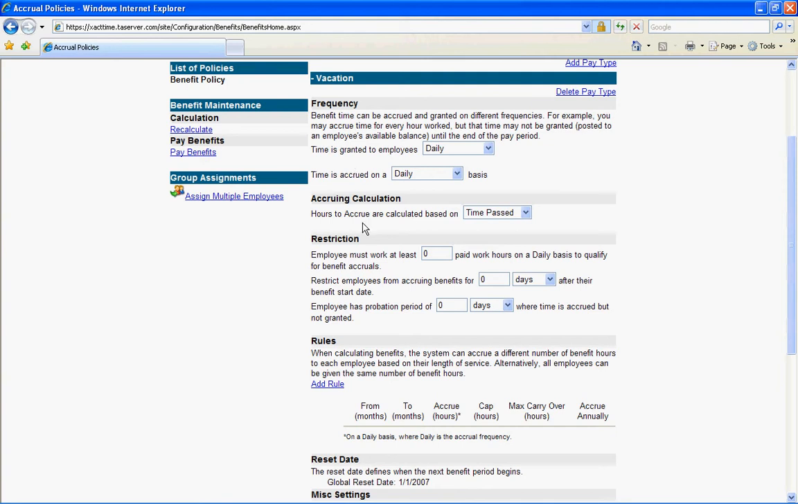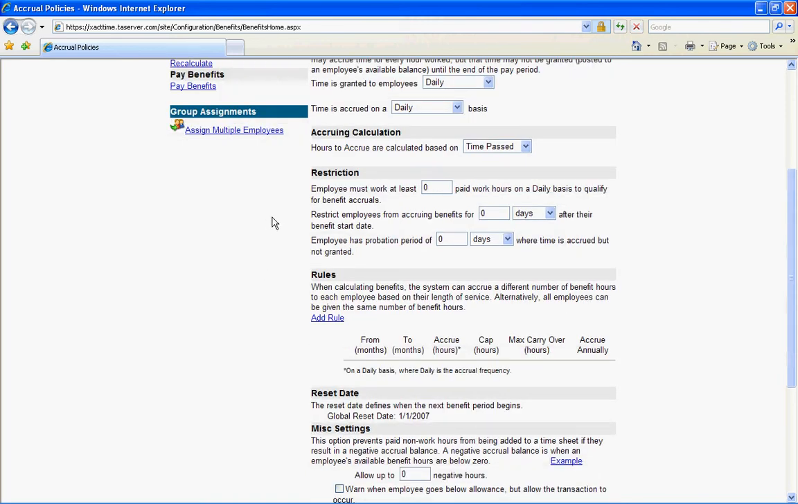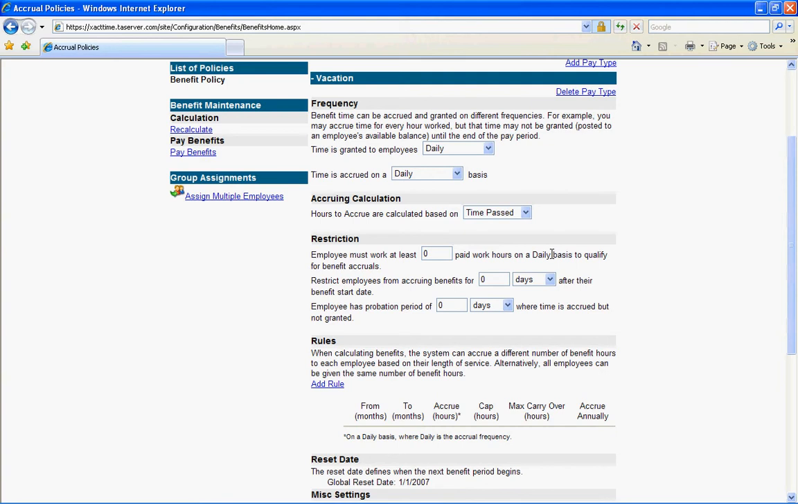The next option down is the accruing calculation. Time can be accrued either based on time passed or hours worked. Next, we have a few options as far as restriction is concerned. The employee must work at least so many paid work hours on a daily basis to qualify for benefit accruals. The daily basis would change based on the granted and accrued options chosen above.